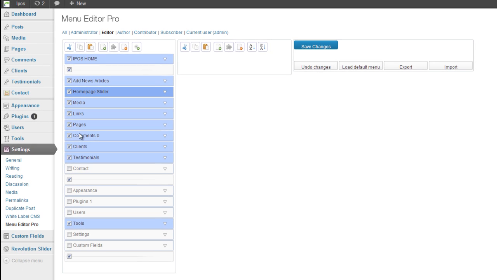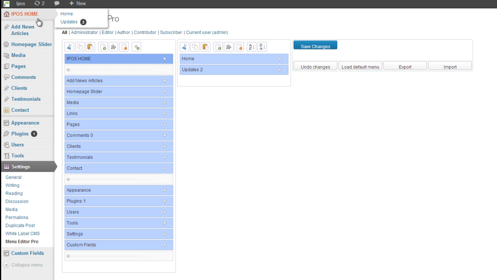So we can just scroll down and have a look at what the client may or may not need. So I've turned off appearance, I've turned off plugins, I've turned off users. So they don't need to see any of that. So let's save the changes there, and I'll log back in as the editor so you can see that. We've got IPOS home, add news articles, homepage slider.